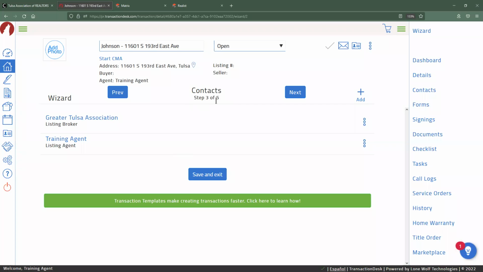But on our contacts page, instead of having just some details that we had to fill in, you notice this is actually separating out a couple of different entities. We've got our listing broker, which is going to be the office in this case. And then we also have the listing agent. Again, I'm signed in as the training agent, so that's the information that's appearing here. If I need to add anybody, so for instance, I'm going to add in a couple of sellers, that's going to be this add button up at the top right corner.